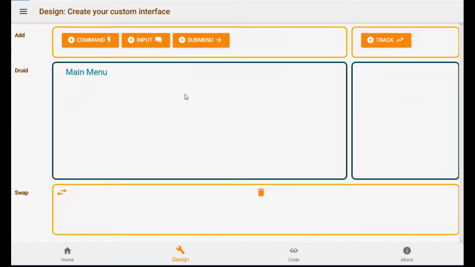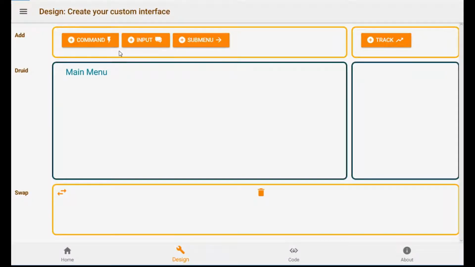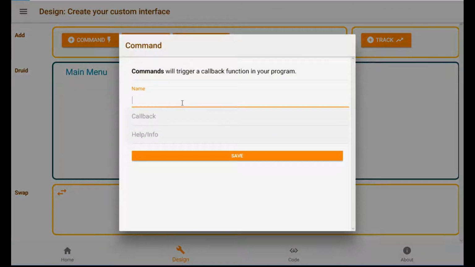So on the top level, we've got two commands. Commands are the most basic of our items here because what they do is they basically just call a callback. They execute some function whenever they're clicked. So clicking the add command button here gives us this little pop-up.